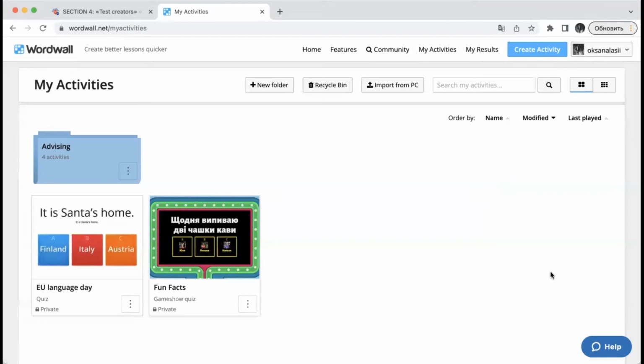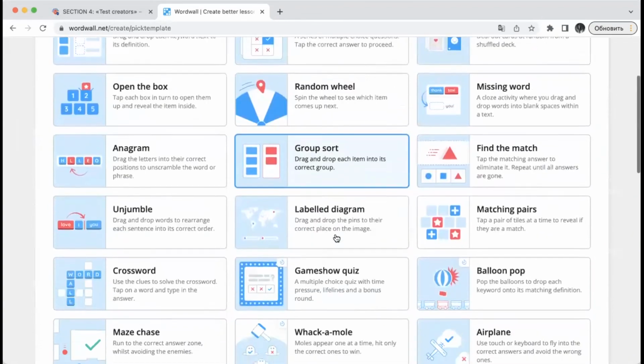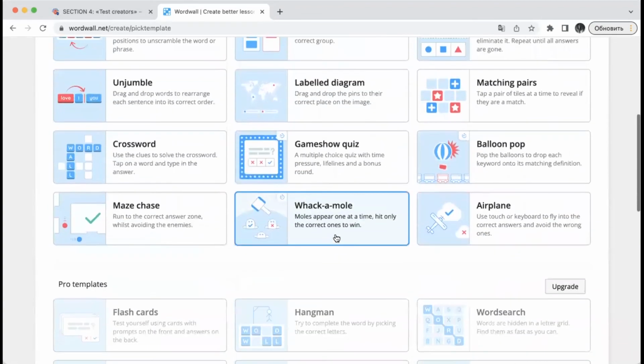How to create this activity? Here you can find the blue button, which is called Create Activity. So you just need to press it. If you are searching for something special, like some special template, you can enter name or description, but it's actually easy to choose from this list.